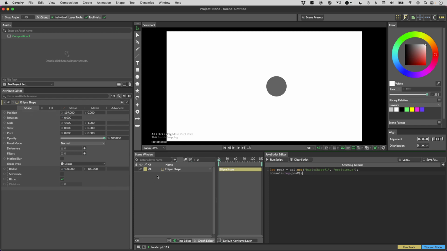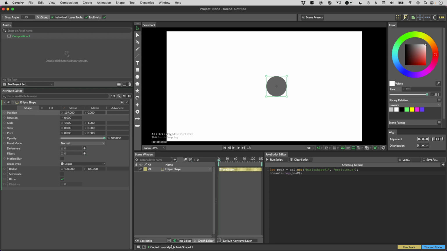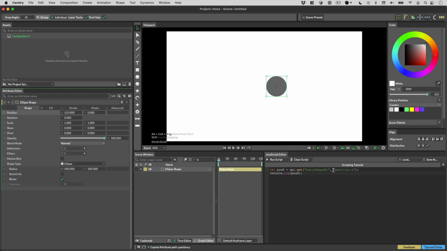Right, how do I know this is basic shape 1? Well, in Cavalry, every layer has a nice name. That's the name you can see in the scene window. And then it has an internal name, which is how we reference things uniquely in scripts. To get at that, what we can do is we can right click and go copy scripting path to the layer ID. So if I copy that, you can see I've got basic shape 1. And this is also, by the way, how you will find out what the attributes are called. So here I've got position X, and then I can copy position X here. I could copy position Y if I wanted to, and replace that like so, and then get position Y. So that's how you can get the path to any attribute, just so that you don't have to get it or whatever.